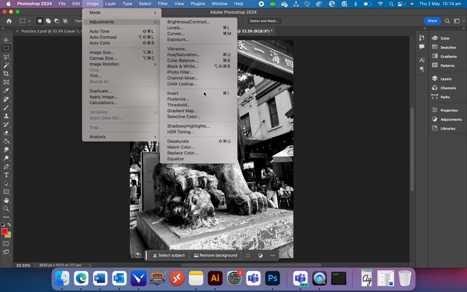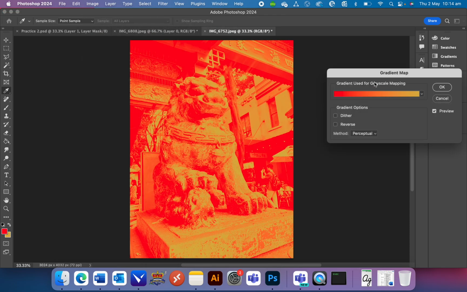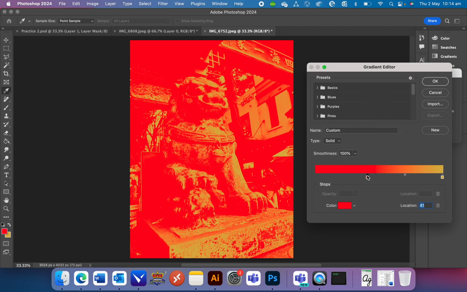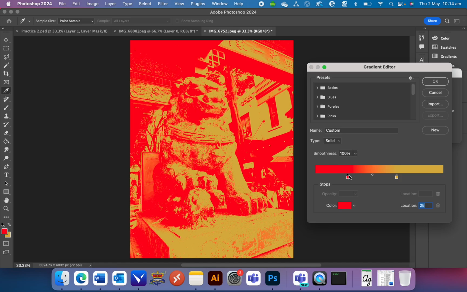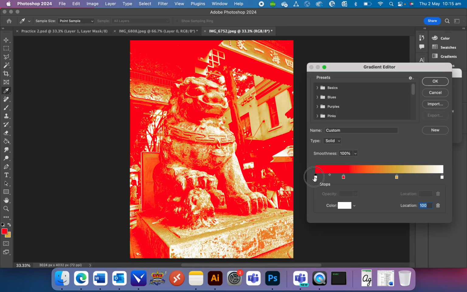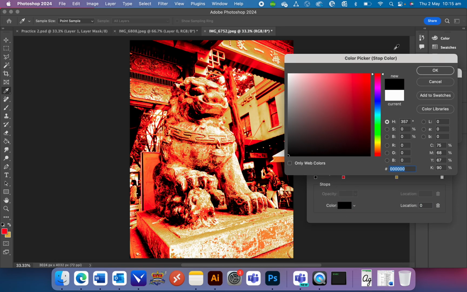I'm going to Image and Adjustments, and that's the gradient map there. We can click on that, and we can adjust the strength of those as well. It's not limited to just two colors. We can bring in, for example, a white to create that effect. We could also then bring in a black.